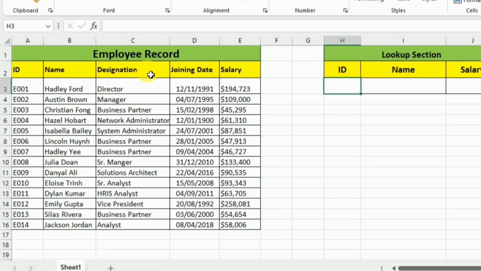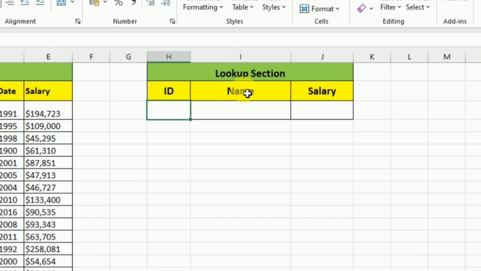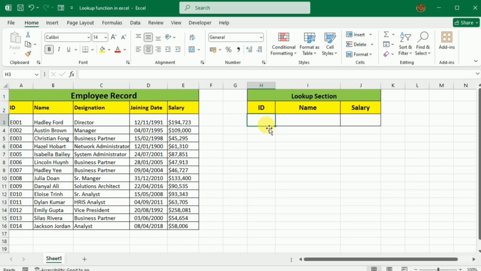This is an exemplary dataset that I will use to explain how you can use the lookup function in Microsoft Excel. These data include the employee ID, name, designation, joining date, and the salary. And on the right, we have the lookup section where I have the ID, name, and salary. First of all, I will go to this cell under the ID, and here I want to make a list of the employee IDs so that I can search across all the IDs.